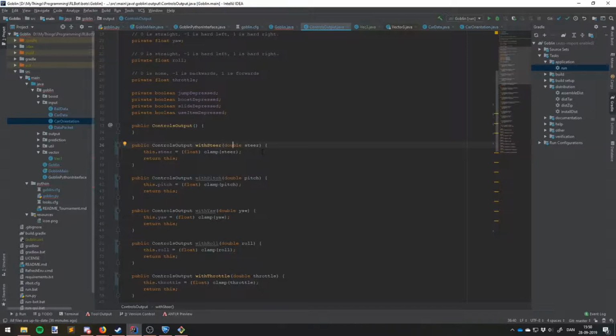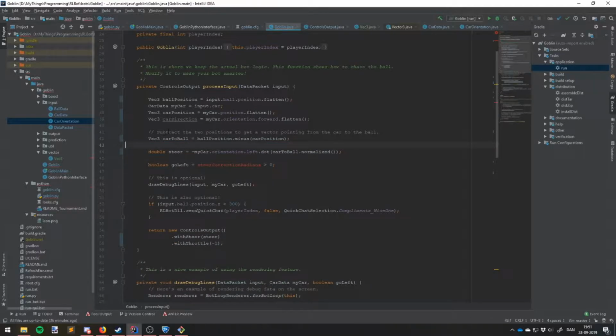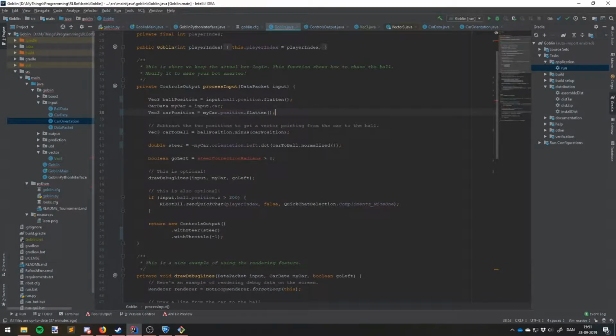Okay, so I changed all the arguments to be doubles, and the clamp function here is going to make sure that the number is between -1 and +1, because that's the allowed range for all the floats here. And then we're going to cast it into a float. So now back in our goblin, we should see that error go away. And we still have this other line of code which is actually wrong, so let's delete those. We also don't need the car's forward direction, and this go left boolean is not needed anymore, as well as the debug rendering and the quick chat.